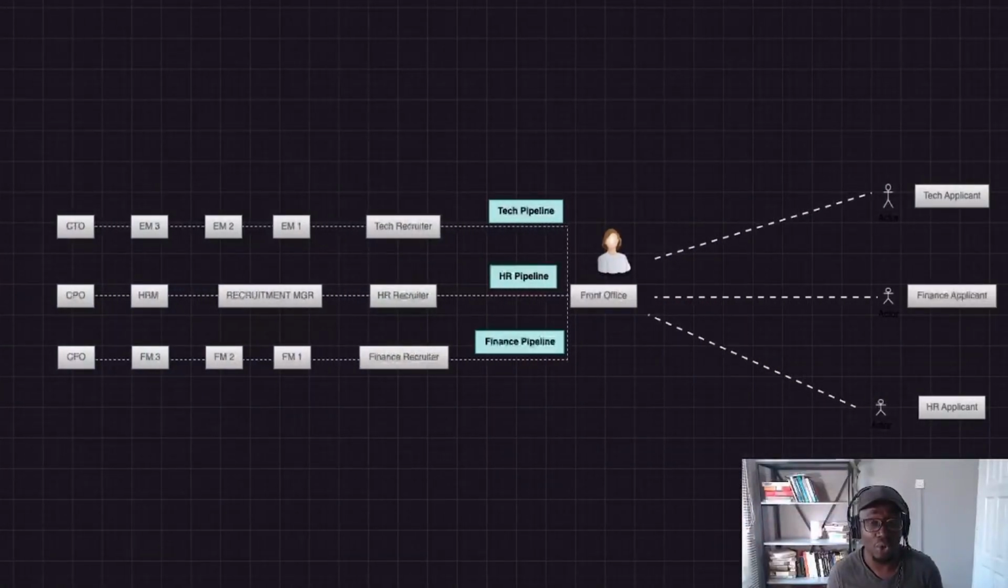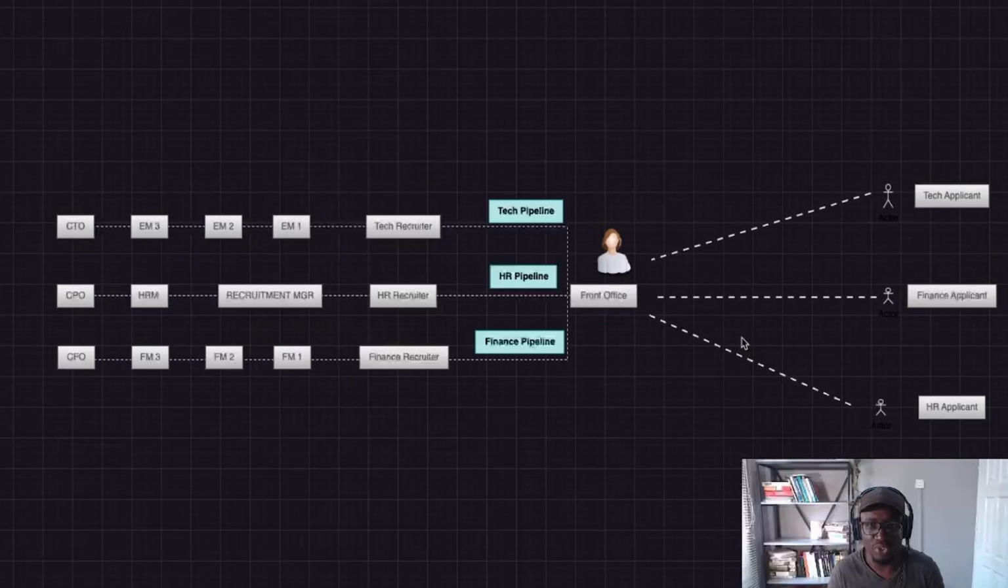However, that is not all the power that servlet filters give us. Remember that in the company recruitment, some handlers could be active in all the recruitment pipelines. For instance, we have a front office manager that receives all applicants from tech, finance, and HR, and then routes all these applications to the appropriate recruitment pipelines. It's the front office to decide where this application could go.